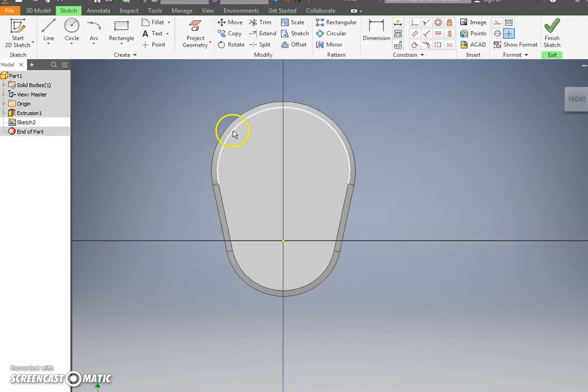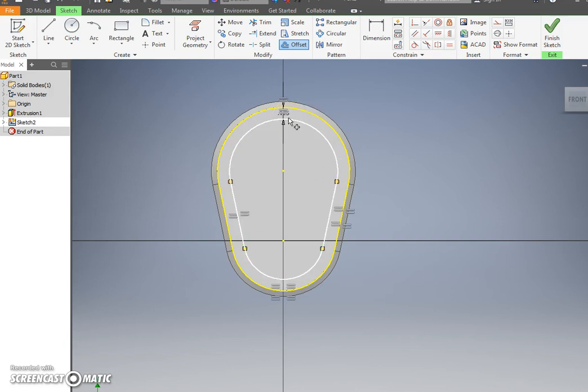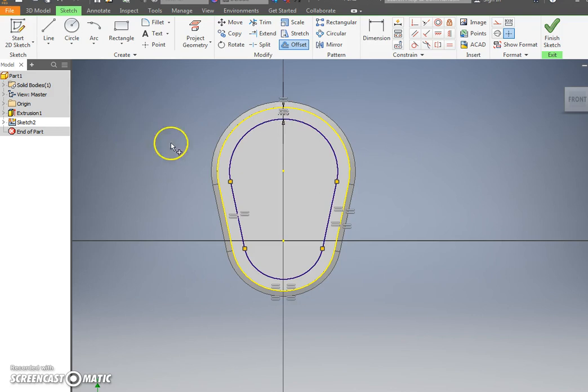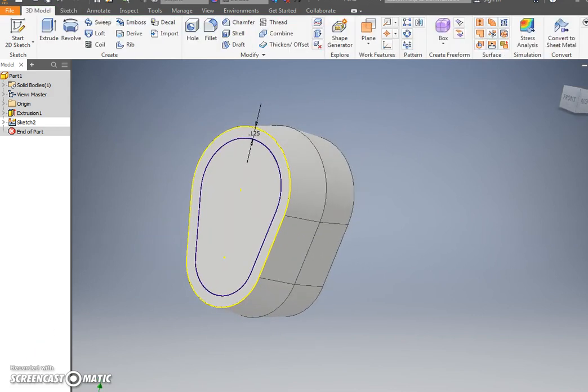Here we go. Now I want to do an offset of this edge right here. The easiest way to do this is to use project geometry, click right here, and this highlights all the outside. This is a tool that you're going to use heavily throughout Inventor. So choose offset, we're going to go in, and the measurement here is 0.125.